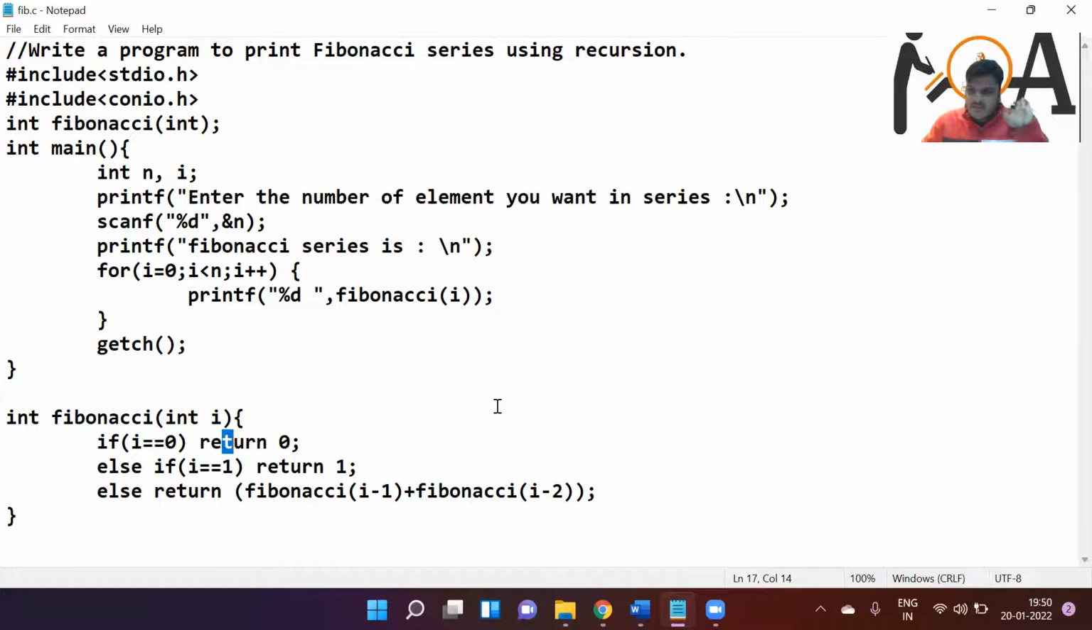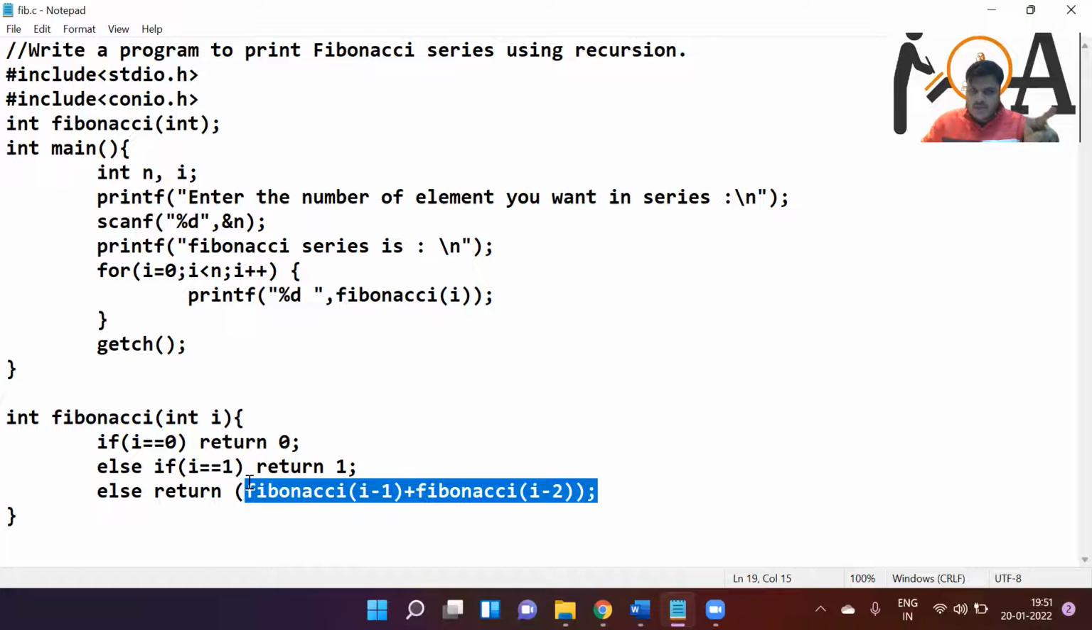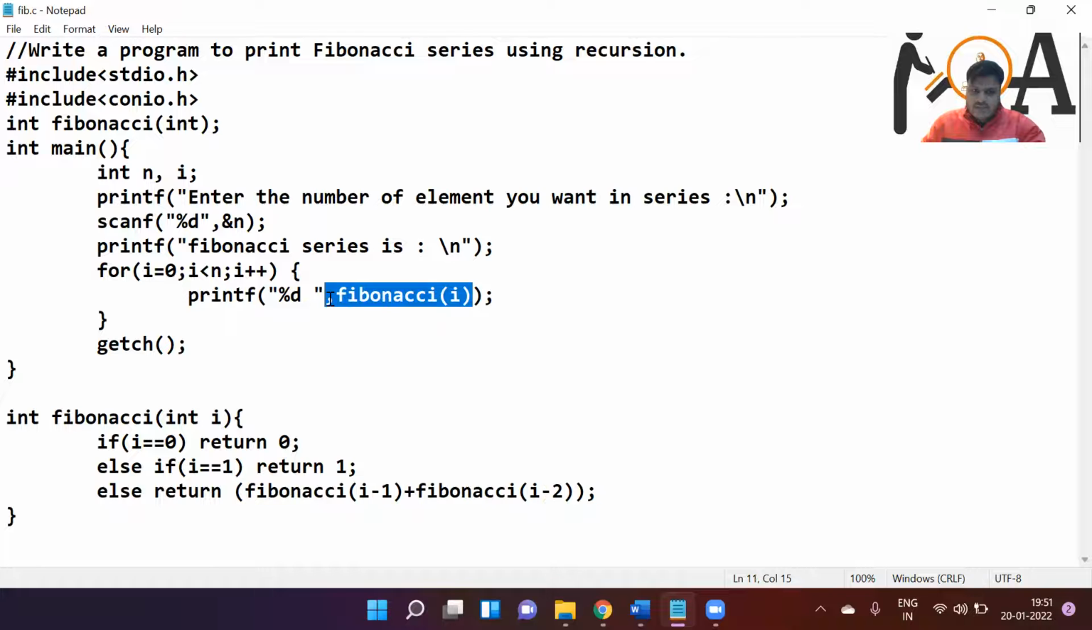So the first term is 0 itself. If the value of i is 2, then 2 minus 1, that is Fibonacci of 1, plus Fibonacci of 0. Fibonacci 1 is clear, 1 plus 0, that is 1 itself. If the value of i is 3, then Fibonacci of 2 plus Fibonacci of 1 is going to be called. Basically, every time it is going to add the previous two terms and return that result. And we are going to fetch the result in the function return of Fibonacci, right?